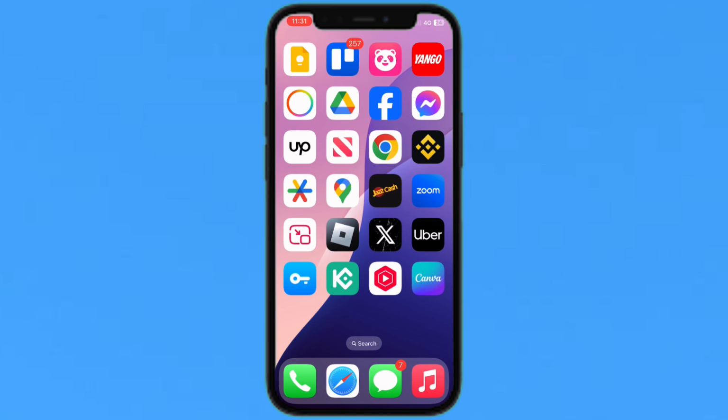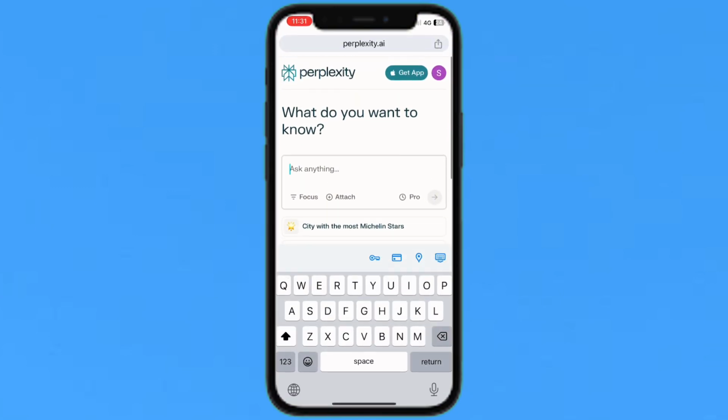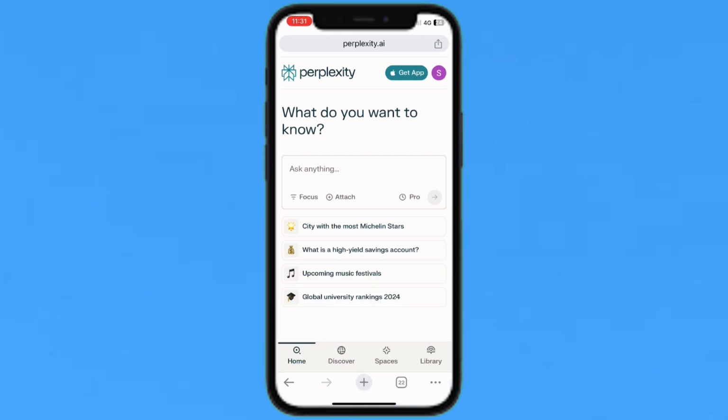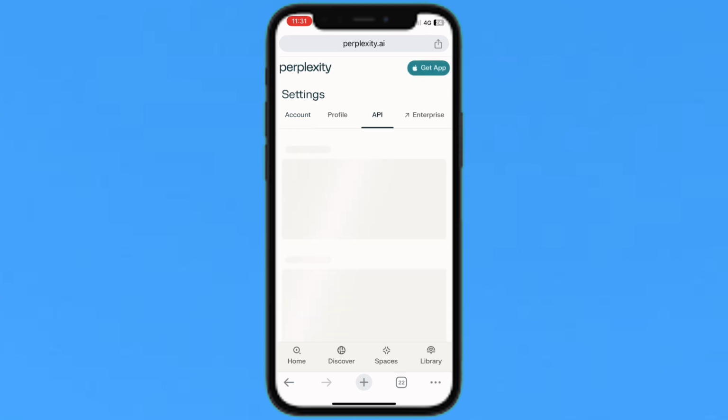I just tap on my Google Chrome, and after officially logging in to perplexity.ai, I move to my profile, which is at the top right corner. After getting inside, you will see the API. Just tap on it. So from here, just set up a payment to connect the credit card.